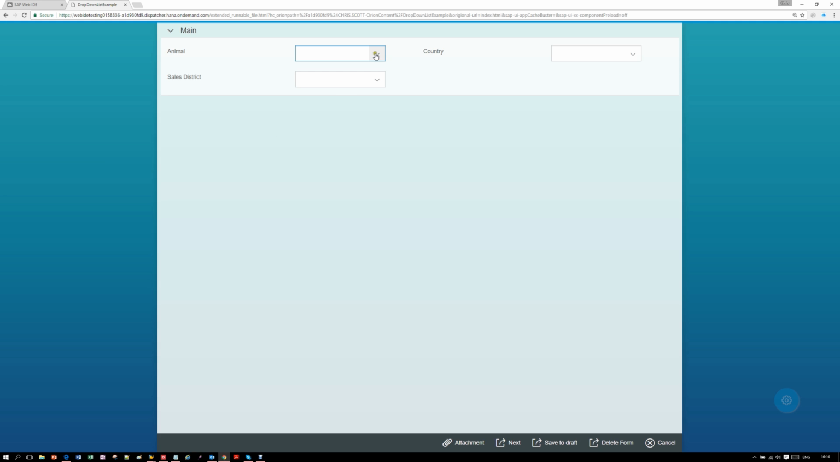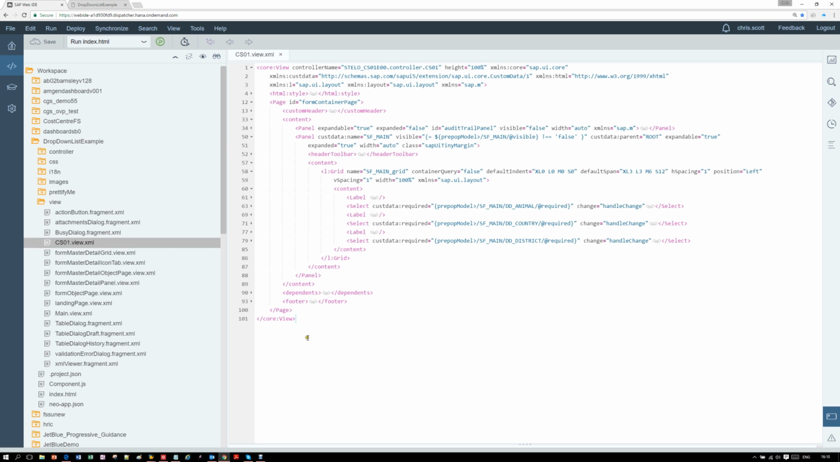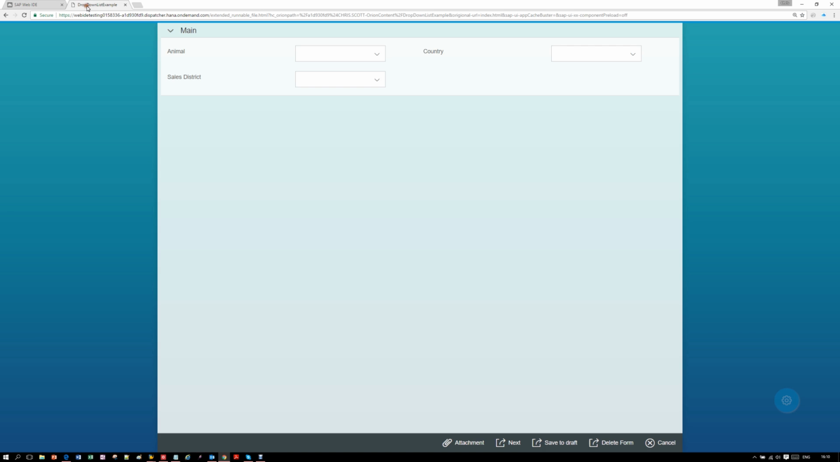Okay, so that's now refreshed again, and now we see those drop-down list entries now pre-populated from the SAP system. You'll note I made no change at all to the app itself in the Web IDE. This logic is all handled on the back end. Okay, next example is a country.